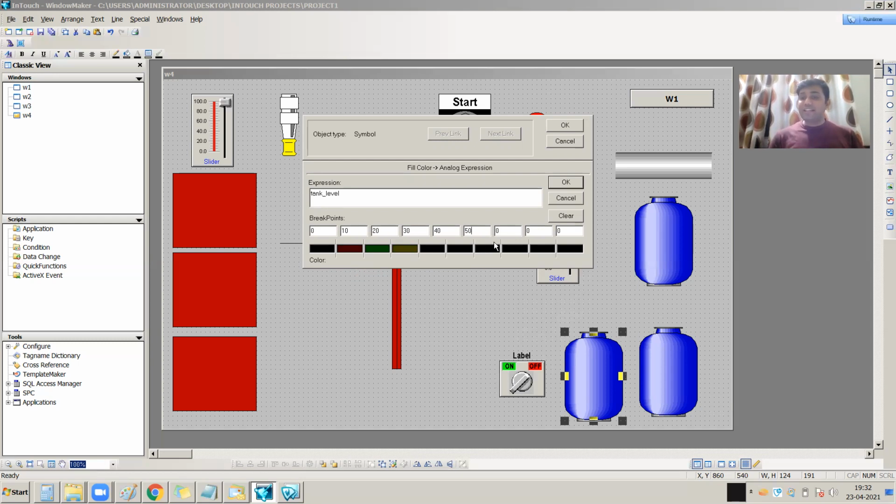It should not be in decrement order, because your tank level tag is going to go from 0 to 100, as per your slider, because your slider has the range from 0 to 100 and your slider has the tag tank level. That's why the expression here is tank level, and I am giving the values.